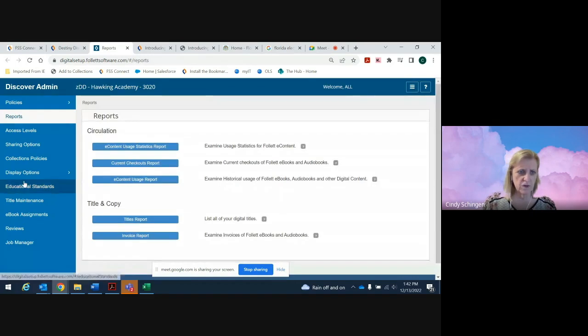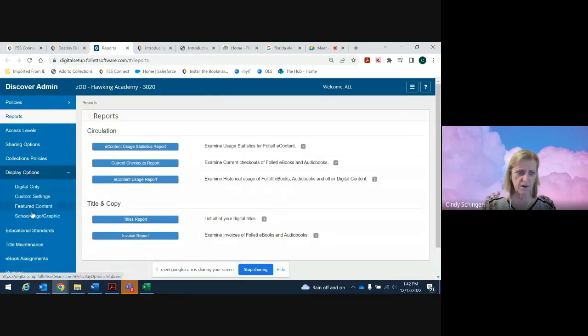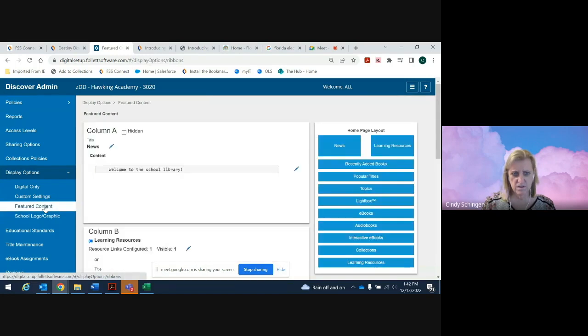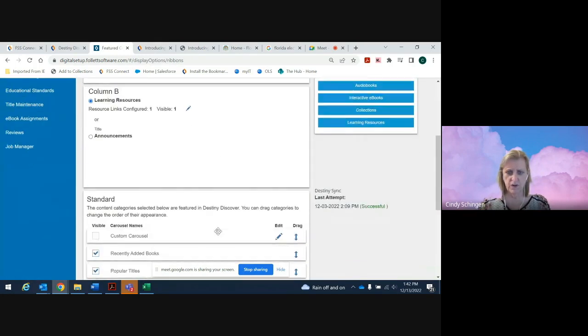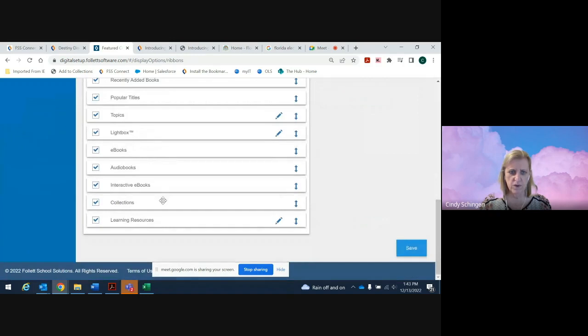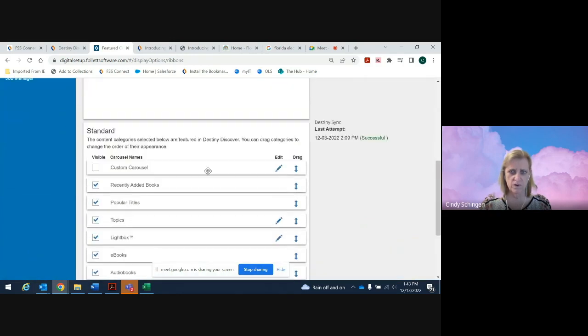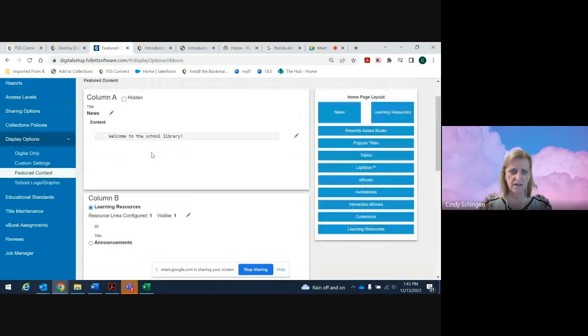Okay, and then I'm going to go under display options. I'm going to select featured content. Okay, so that shows me my screens and my ribbons. So I can move these ribbons around if I want to. And I can edit these links in the top. I could edit this and add my school name if I wanted to, put in some news up there. But for this purpose, I'm going to go ahead and add a learning resource.